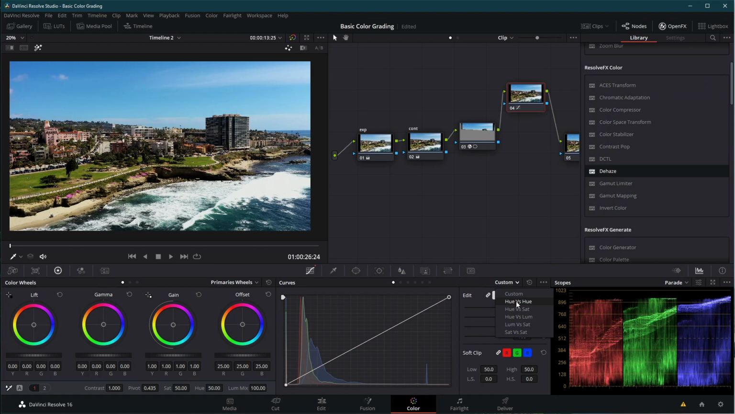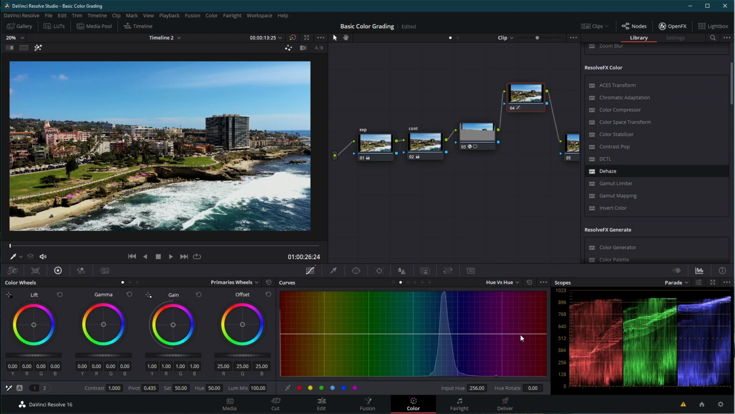I'm going to use the hue versus hue curve. What this does is allow me to select with the dropper a particular hue, and in this case, I'm selecting the grass out by clicking on the grass. Notice in my chart what it does. It selects my grass with some bounds around it.